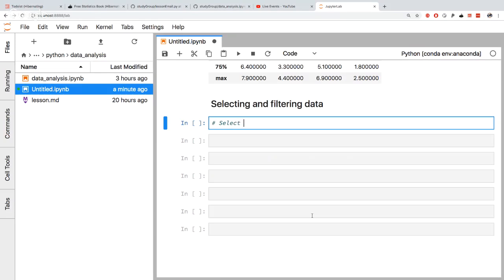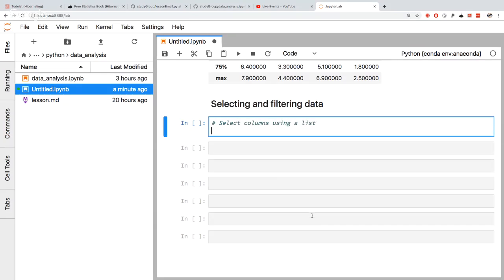So we could select columns using a list. For example, you might load in a data frame that has a bunch of columns, but you don't actually need to use most of them for whatever analyses you're going to do. So you could create a separate object that's a list that contains the names of the columns that you want to keep.